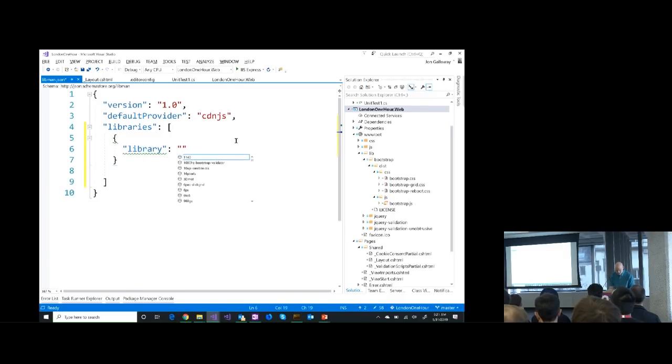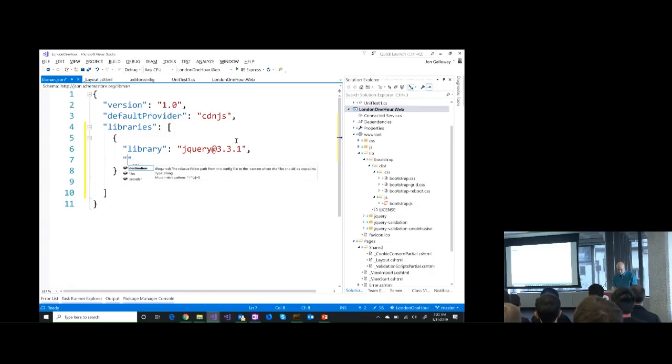There we go. So you do get IntelliSense. It will find libraries that are out there. So I can go in and say, okay, for instance, I want jQuery, right? So there's jQuery. It gets the latest version for me. And now I need to do some things like tell it what files I want and where to put it.